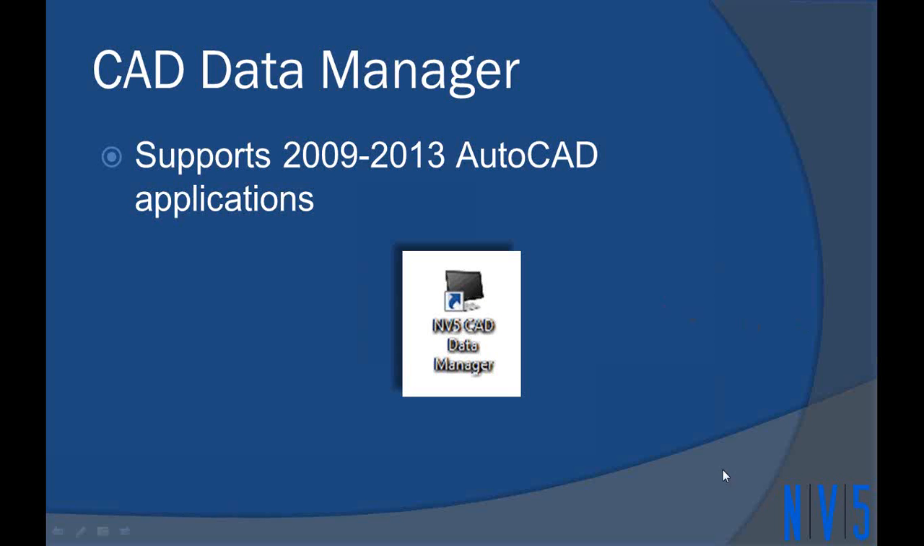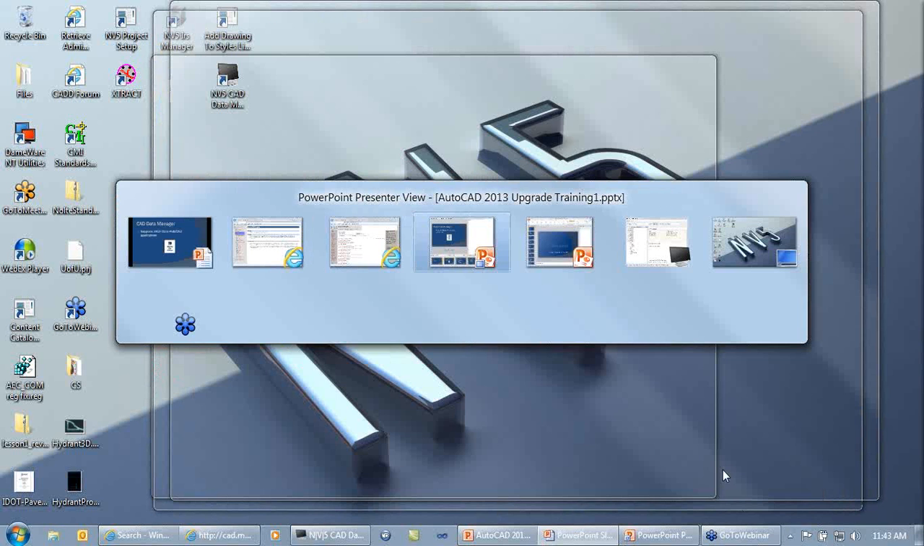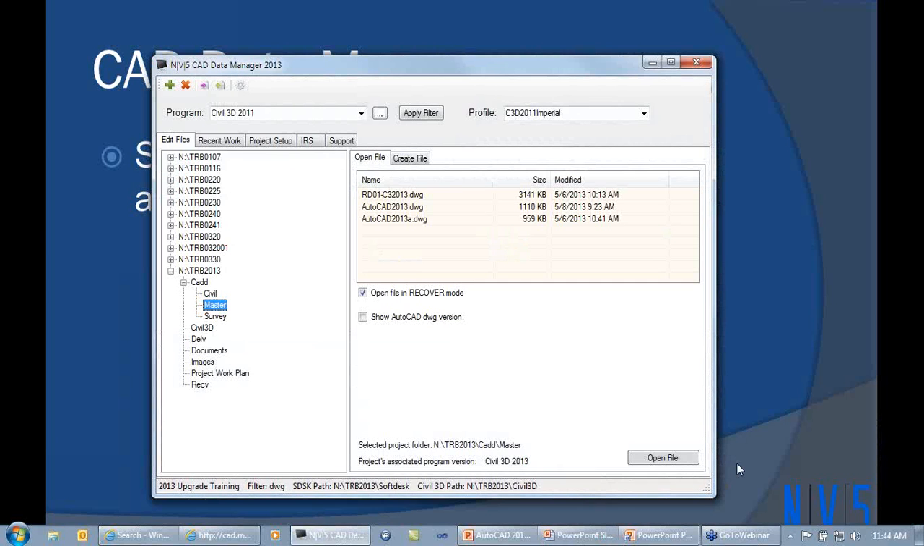All right, so let me jump over to that here. There it is, CAD Data Manager. So this is what the interface looks like. It looks just like Cadillac and everything that we're used to. There are a few additional tabs, and I'll be going through those in just a little bit.